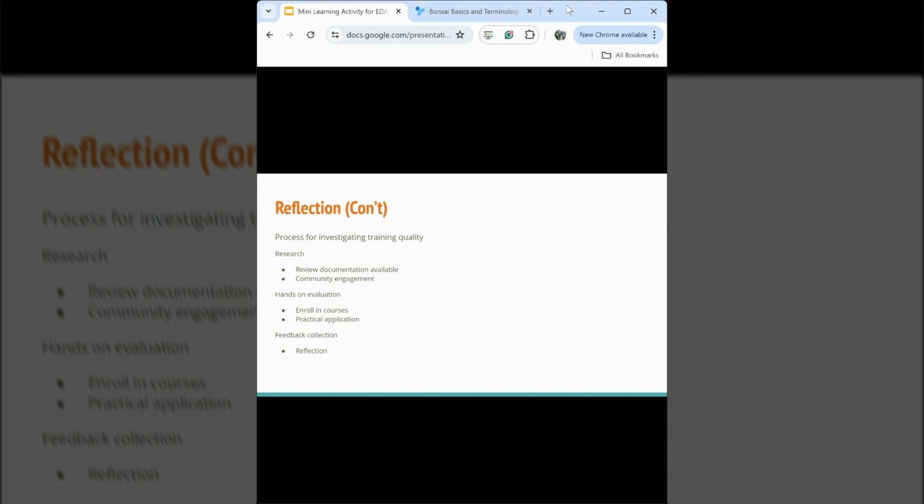Process for investigating training quality. So the amount of research, again, the documentation that was available. So you could technically do a lot of research on this or through this program on how to use it, as well as to engage in the community of Articulate 360 and talk to other users that are going through the same thing that you are.